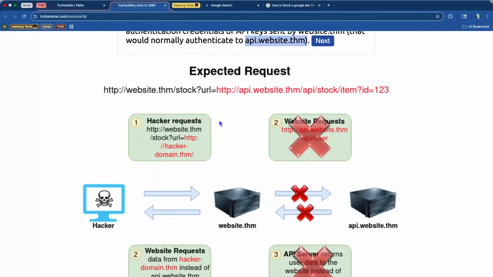want to be requested. So the request to the website would end up being this. Instead of it being the API website, it would just be the hacker domain, right? We could technically give it any domain because it's requesting a domain name. HTTP right here implies that this piece is another domain name that is being requested by the website. So we could just replace that with our own malicious domain.